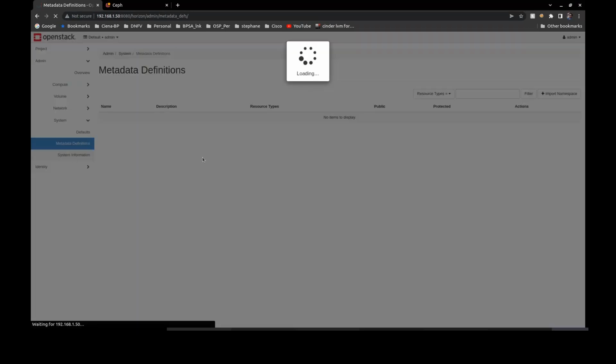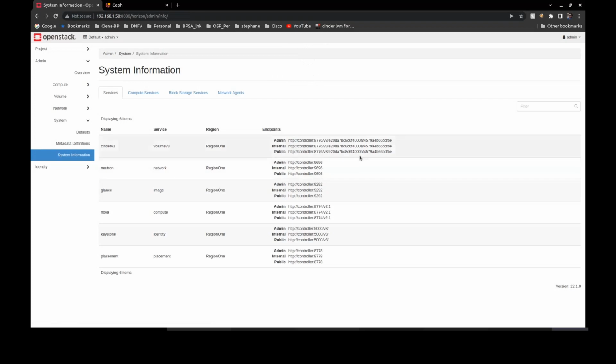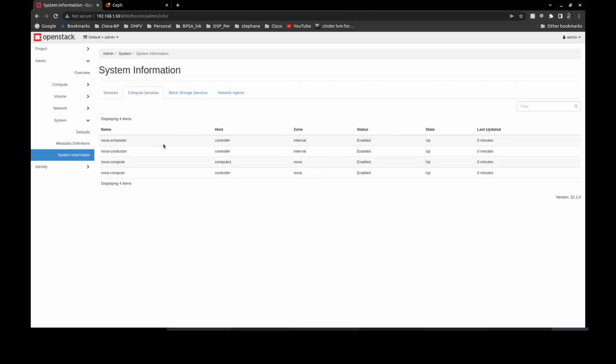And then we have system information. This gives you the API information of what services are running, what is the region. So region 1, region 2 can be there, or we can name it as region APAC, region US. Those kind of naming conventions can be used, right? Similarly for services, we have then segregated compute services. So these are your compute services running. So 3 are running on the controller and 1 is running on compute.